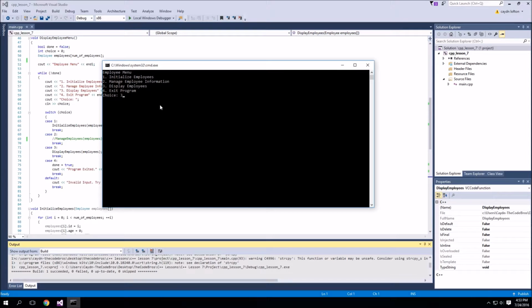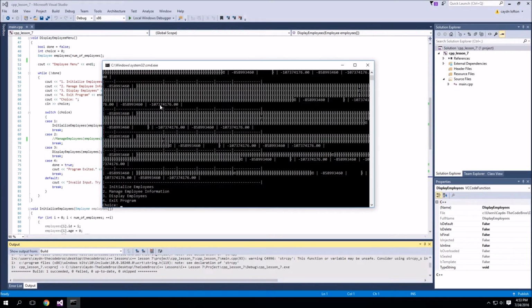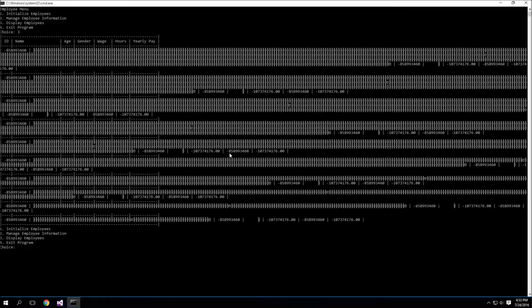So these are all uninitialized values. As you can see, it just looks super weird and messed up. Our integers are defaulting to 858,993,460. The floating point decimals are all defaulting to this negative 107,374,176. And then the characters are even weirder. They're just throwing out some weird looking things, right? So that's what happens when you don't initialize.